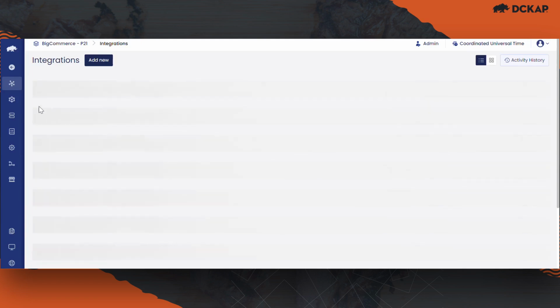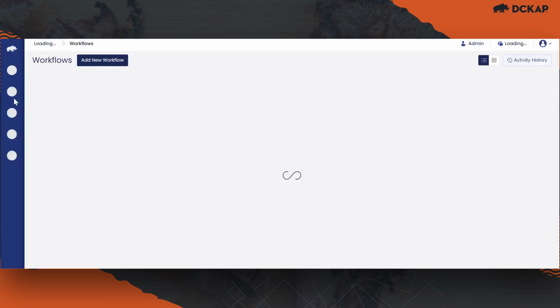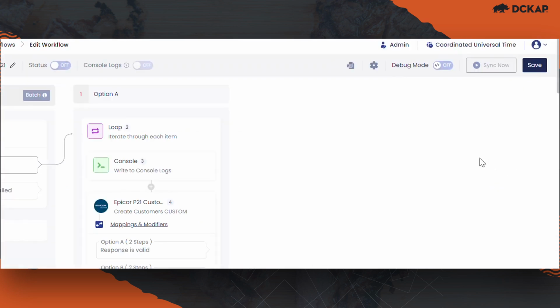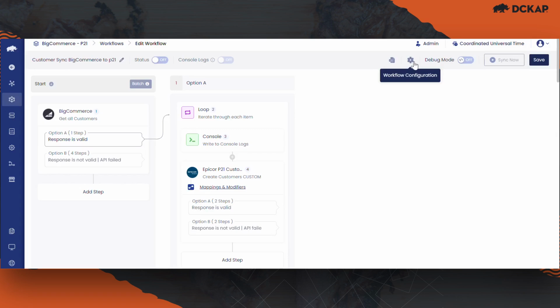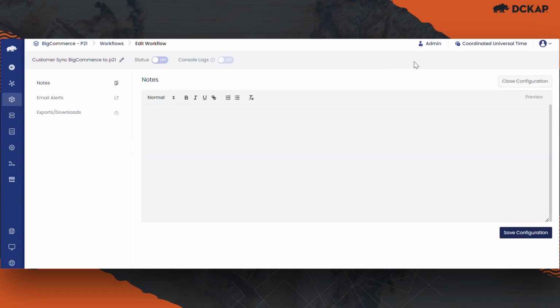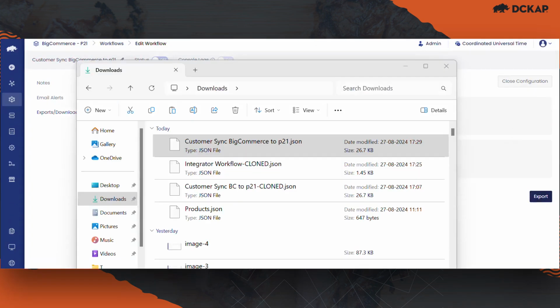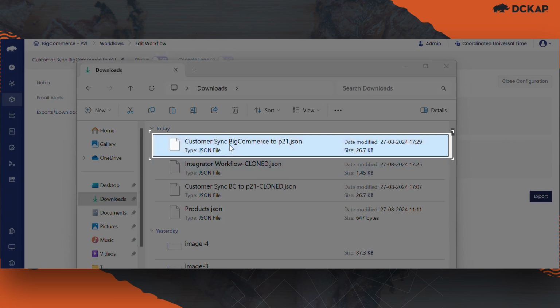Let's navigate to the BigCommerce P21 Customer Sync workflow and click on Edit Workflow. Click on the workflow configuration icon. Navigate to the configuration menu on the left and click on Exports/Downloads. In the Exports/Downloads section, we'll choose the BigCommerce system and the Epicor P21 system, along with their respective APIs. For the export, click the Export button to download the workflow as a JSON file.